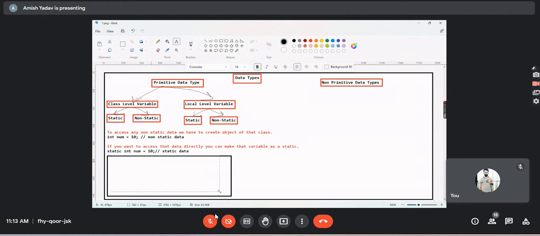To access static data in the same class, what do we have to do? We can access static data directly in the same class. So if we have declared any variable with the static keyword, it means we can access that data directly in the same class.